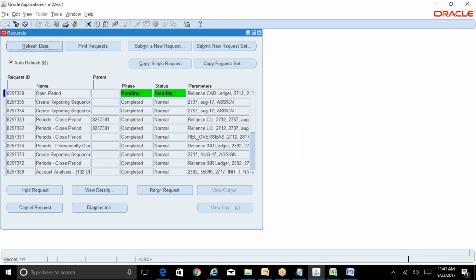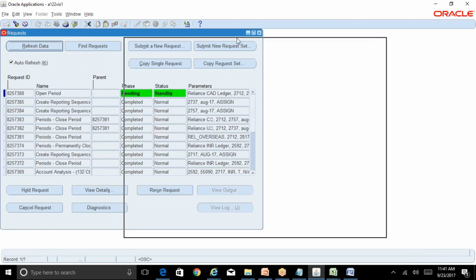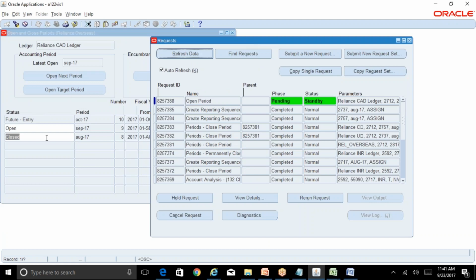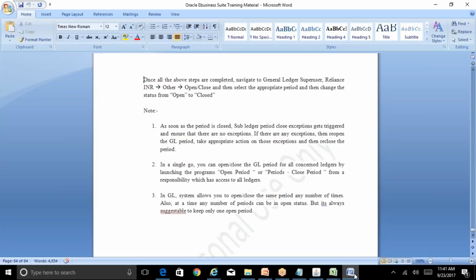Wait for this particular program to be completed, and once this is completed, you can come back to this screen and you can see the period status is changed to open, and then you can do a data entry. Okay. And there are a couple of other points.